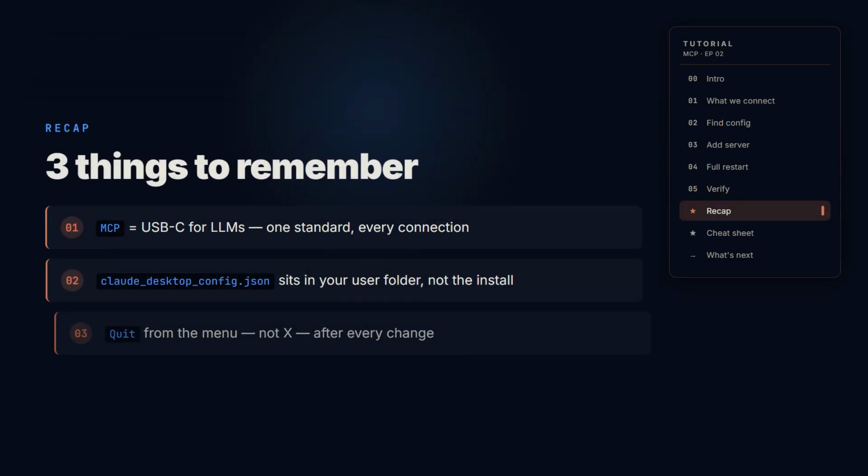MCP is USB-C for LLMs. The config sits in your user folder. Full restart after every change.